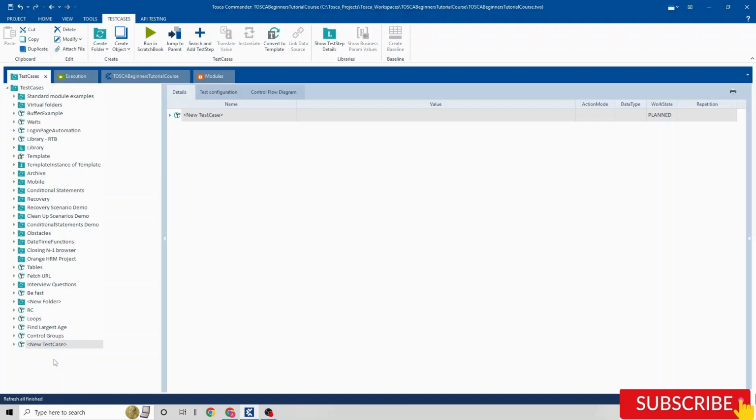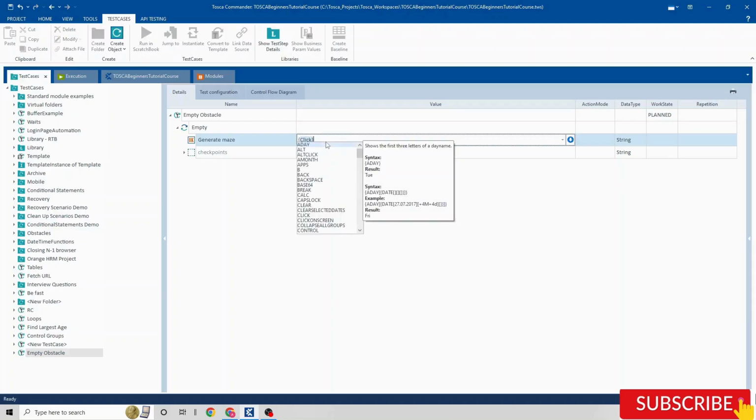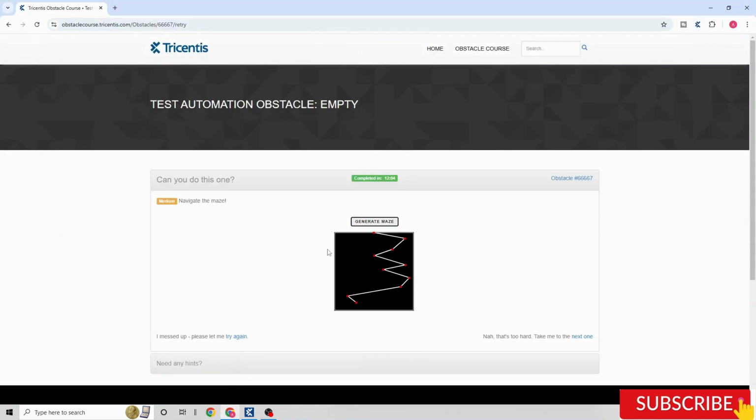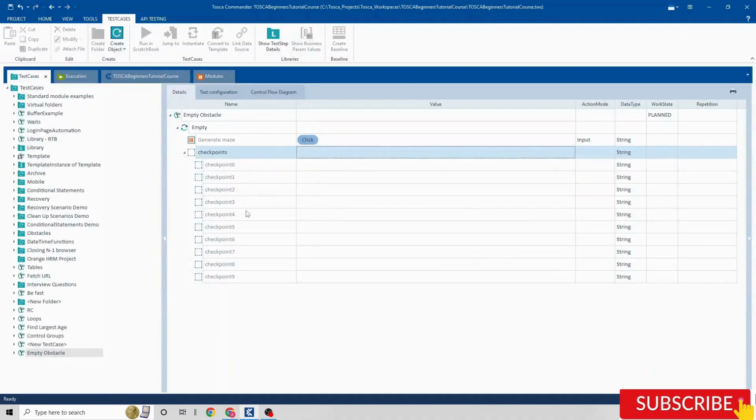Okay, and here maybe I'll write it as empty obstacle. Okay, now the first step, what I need to do is I need to click on generate maze. Okay, so I can pass a click operation here. Okay, now I need to click on these checkpoints, right? Now if you click on generate maze, basically the structure of this is changing. Okay, so a better way to confirm if your script is going to work every time, you can rescan this and see if any changes are happening in these elements or not.